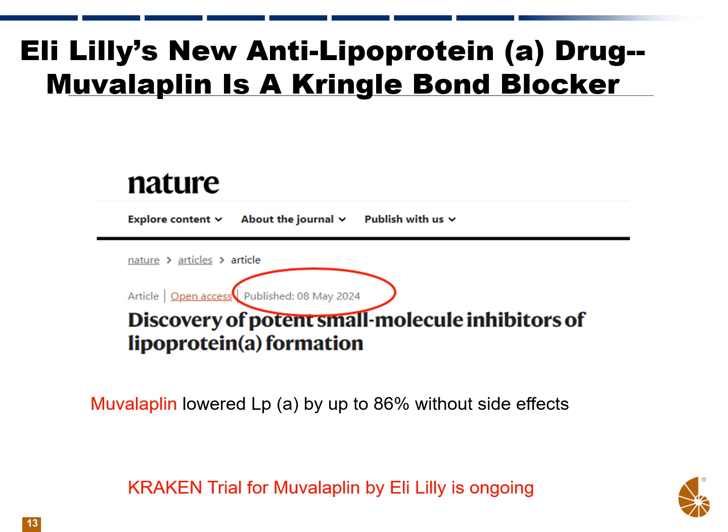And just recently, although in the past we haven't had anything that worked on elevated lipoprotein little a levels, which are genetically determined, there's a new drug reported in Nature in 2024, which suggests that this drug may help lower lipoprotein little a levels without side effects. And so there's a big trial going on called the Kraken trial, which Eli Lilly is conducting.